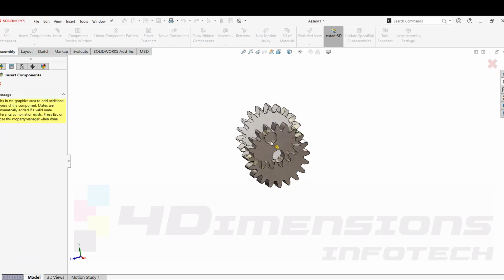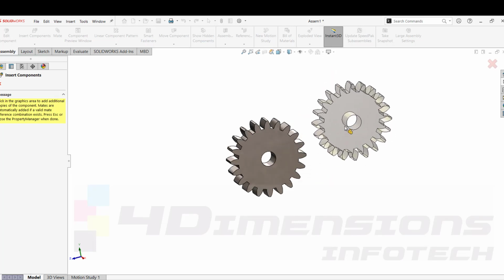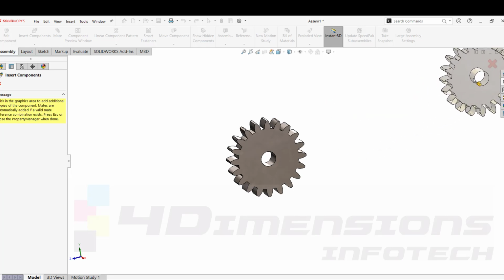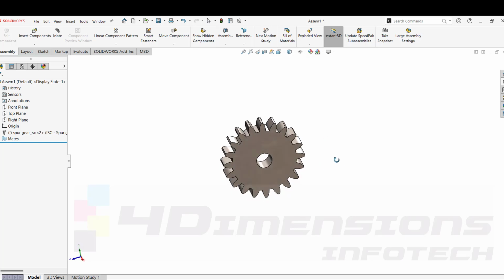Now it is asking us if you want to take one more gear of the same size or if you want to configure another gear. So I'll cancel this gear, I just want one piece here. Now we have provided one spur gear here.